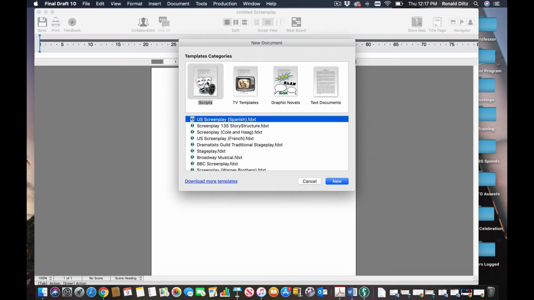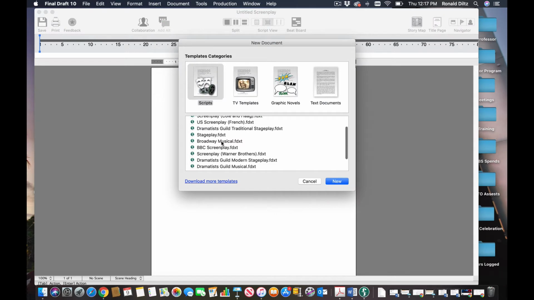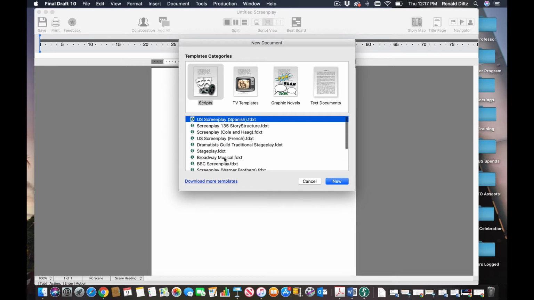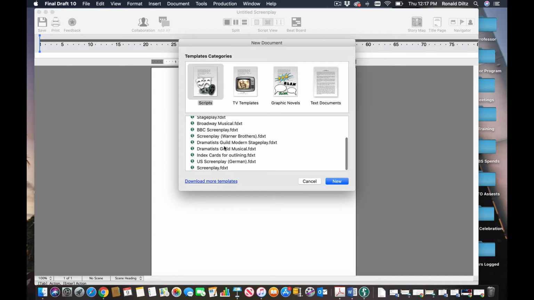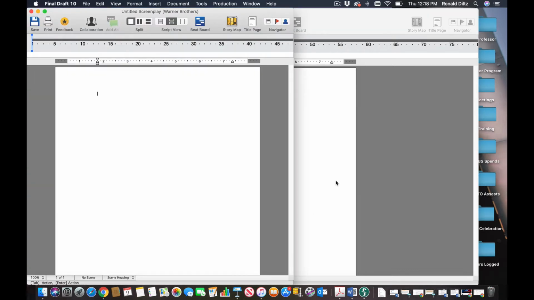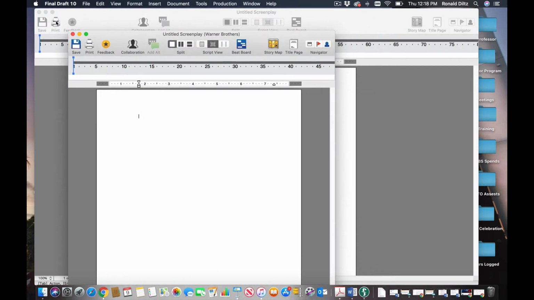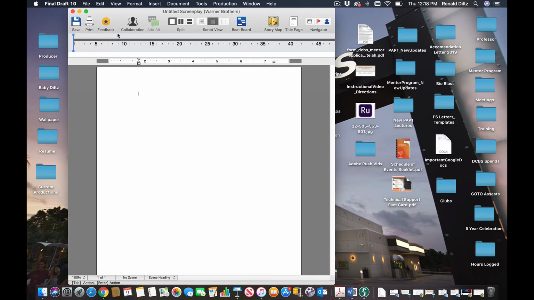All right, so we're working in scripts, of course, and as you see, it's a bunch of different screenplays that are structured here that you can use. They even have the Guild traditional stage play, U.S. screenplay. They have French. I'm trying to see which one of these I usually use, which I don't see, Warner Brothers. Oh, there it is. I usually use Warner Brothers. That works for me, but figure out what works for you. Okay, all right, so we're going to open that window up here. I'll close this back window.